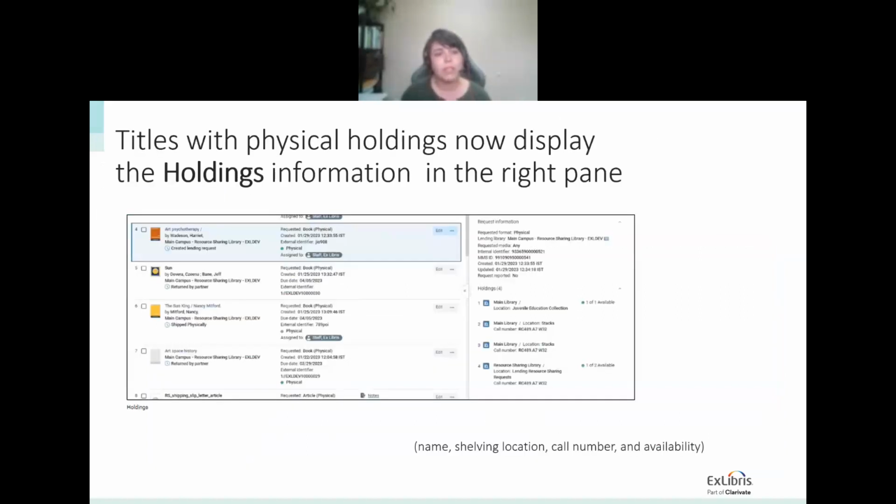Okay, moving forward, something else related to your lending workflows is you'll find now with the March release that titles with physical holdings have more information available to you. Under the holdings section in the right-hand pane, you'll be able to see the name, the shelving location, call number, and availability of those items.